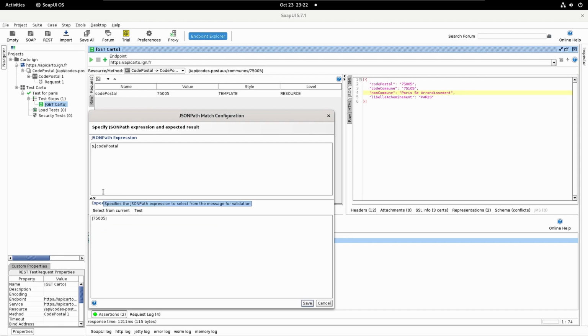Now if we look for this one, you see when I did select from current, it gives me the information that it got from the JSON path that I did. The issue here, or not the issue, but the specificity here, if we look carefully, you'll be seeing parentheses.